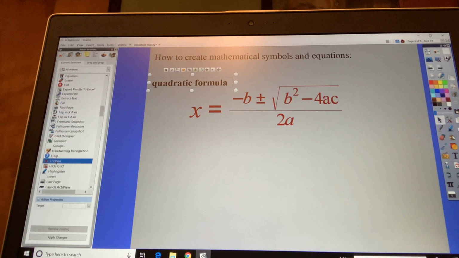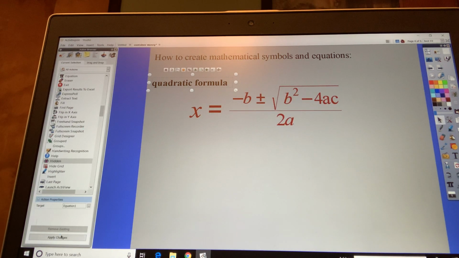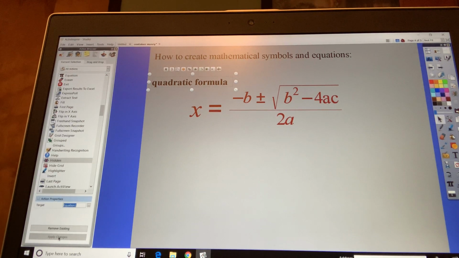Once I click that, it's going to say, all right, what's my target? So I'm going to click on the three little dots next to the target, and I want my equation as the target. Go ahead and hit OK. One thing that you do need to make sure that you do is hit apply the changes, because if you don't apply the changes, then it's not going to stick.